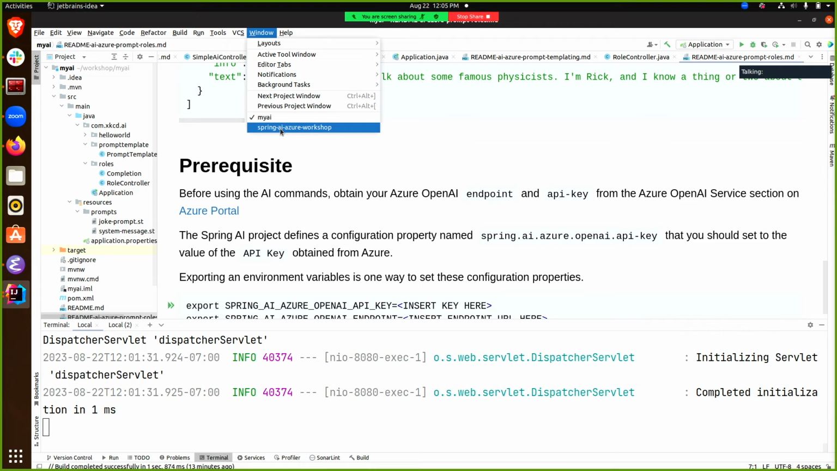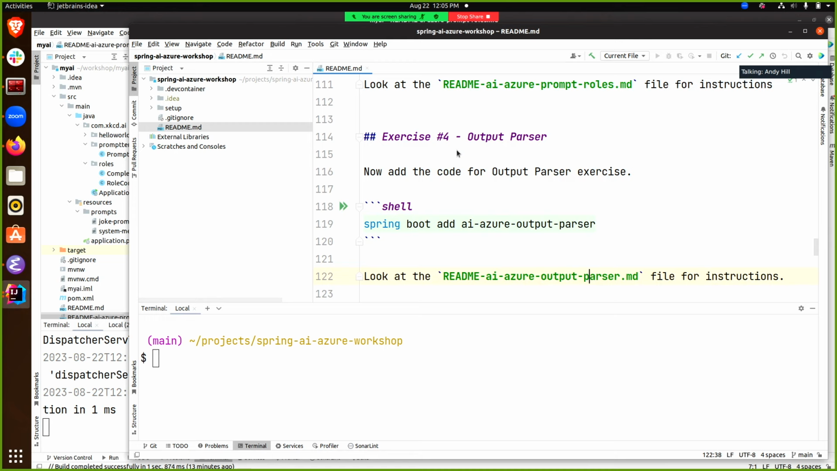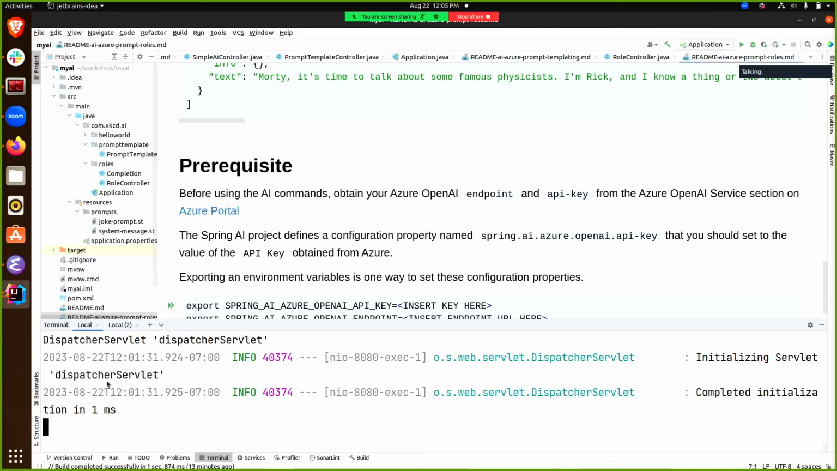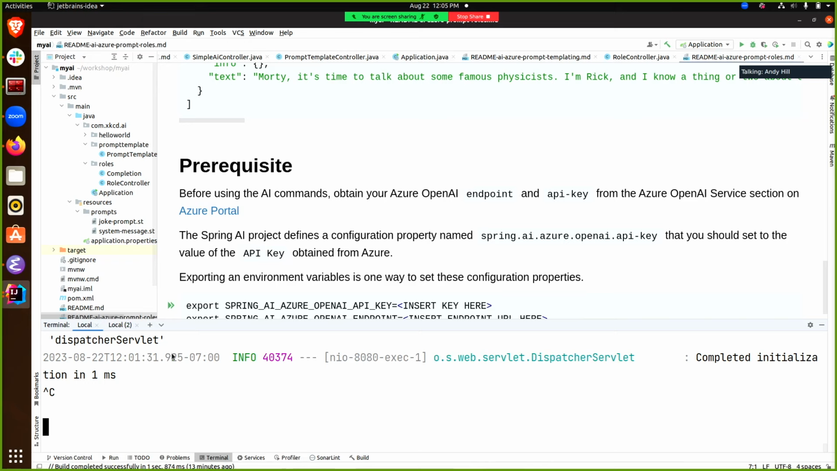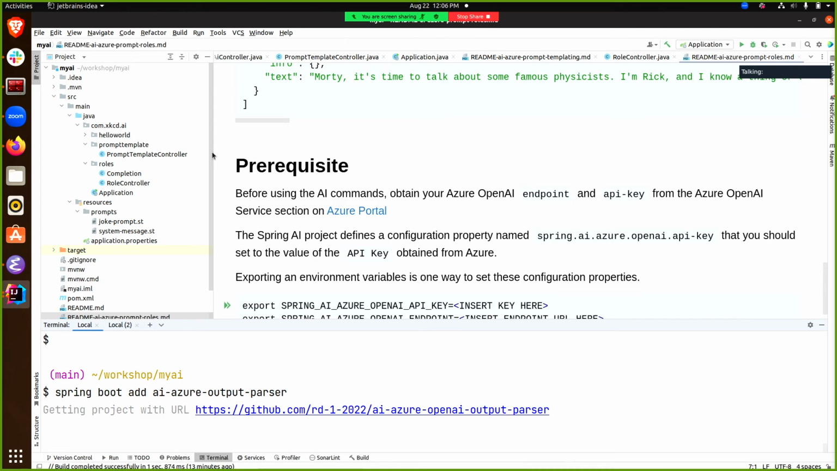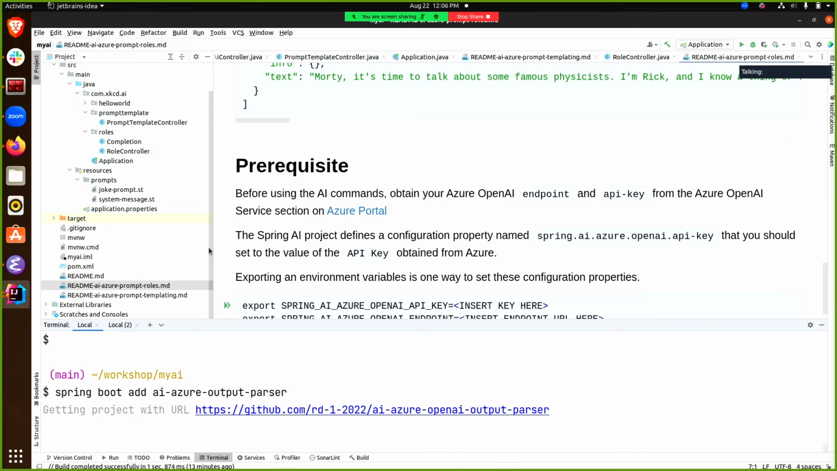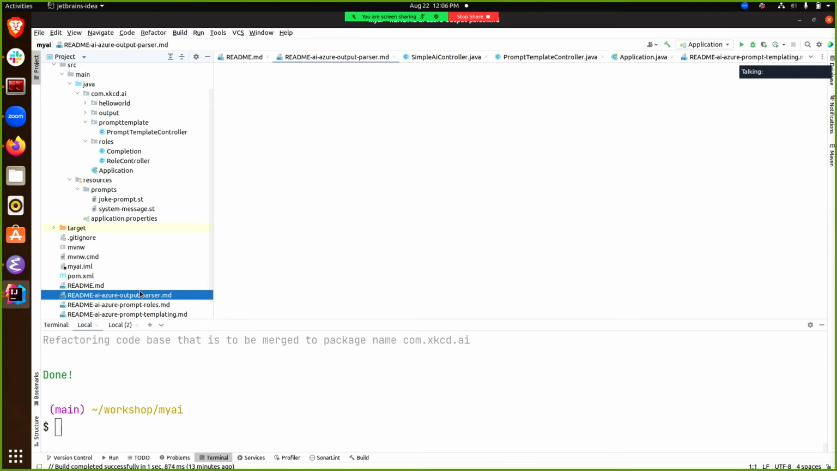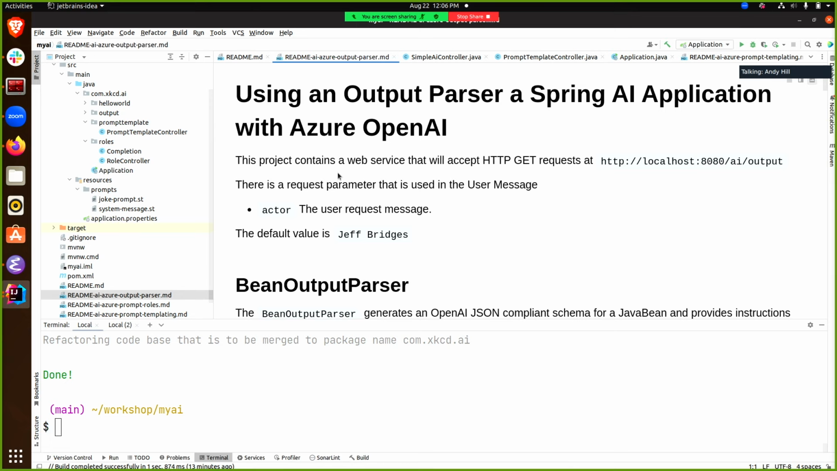Okay, so let's go to the output parser one. And I will stop the previous running app. I'm going to paste this. Okay? So now we're going to get a README, which is output parsers. The code we just added has an endpoint under AI/output. The only input request is actor, and it has a default value of Jeff Bridges.